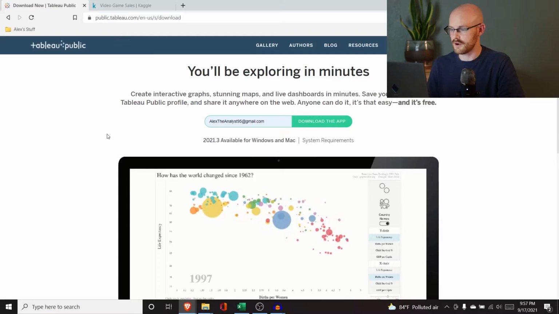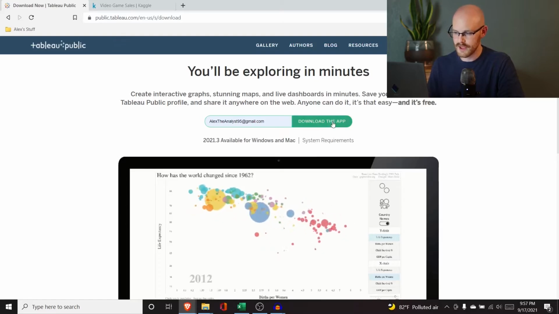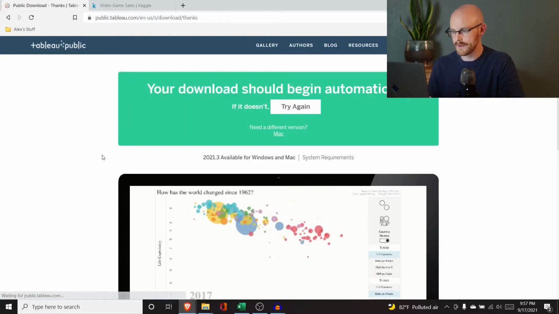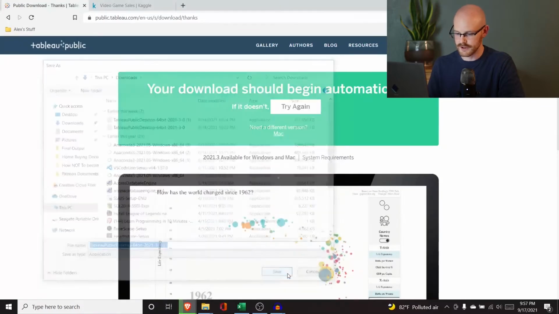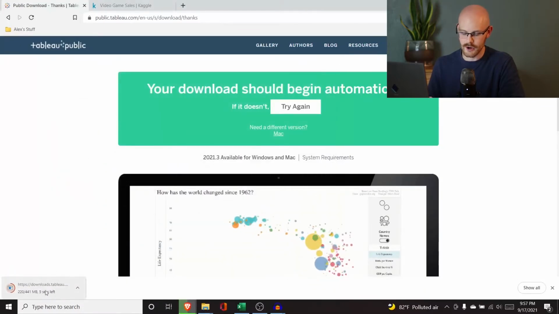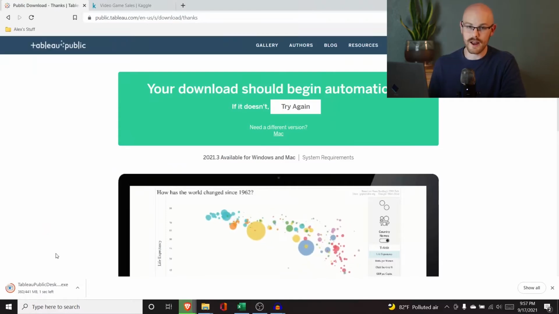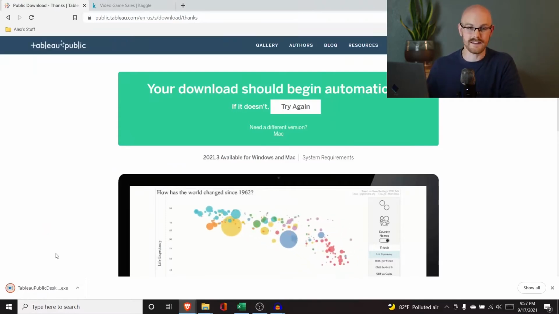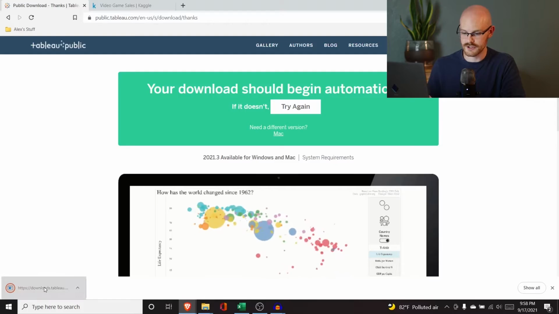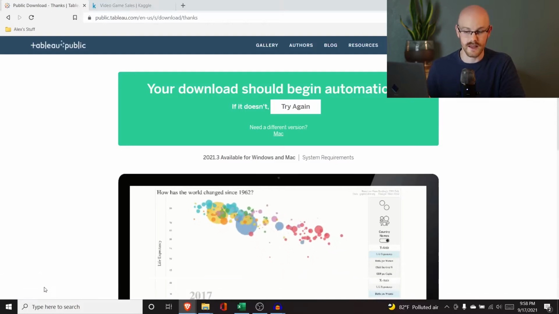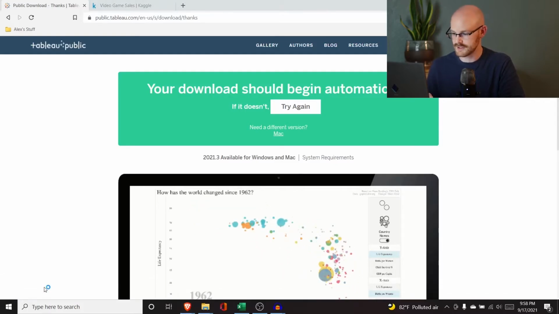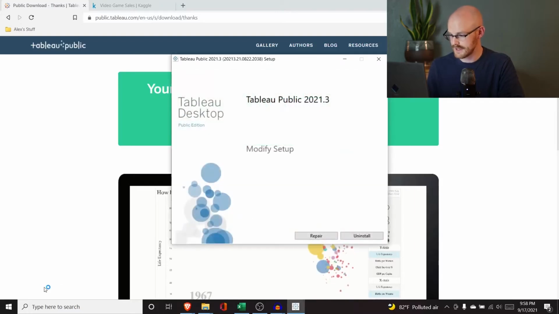I'm going to put this link in the description so you can just go and click on that, and all you have to do is input your email right here. We're going to click download the app, and then it should start to download, and then you can save that, and then you're going to open this up. I already have it downloaded, but it should open up and look hopefully like what you're seeing on my screen in just a second. Let's see what it does.